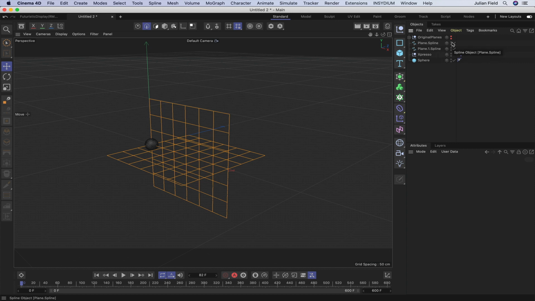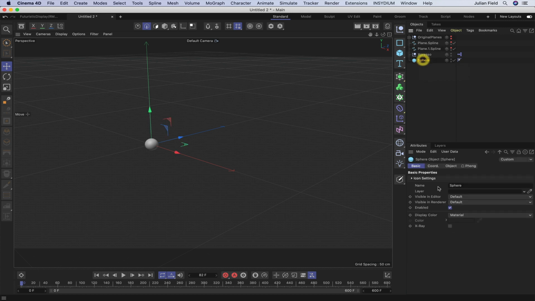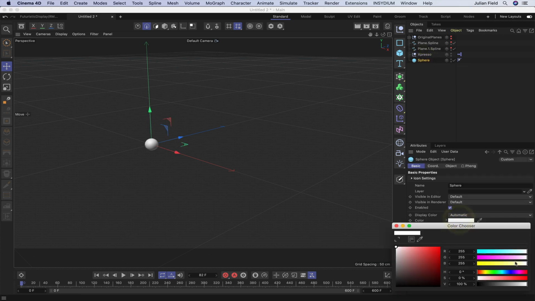What I'll do is just make them disappear for a minute. Change my display back to Gouraud shading. I'll also change the colour of my sphere. I think I'll make that green. So if we just give this a nice green colour, somewhere like that, that'll be fine.